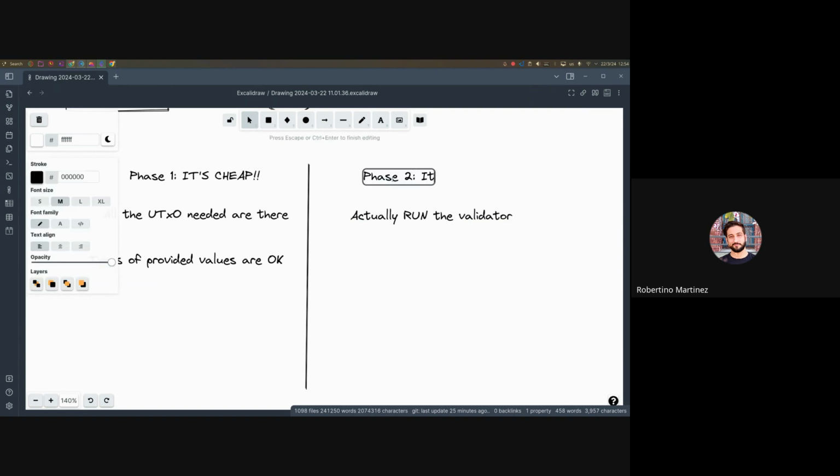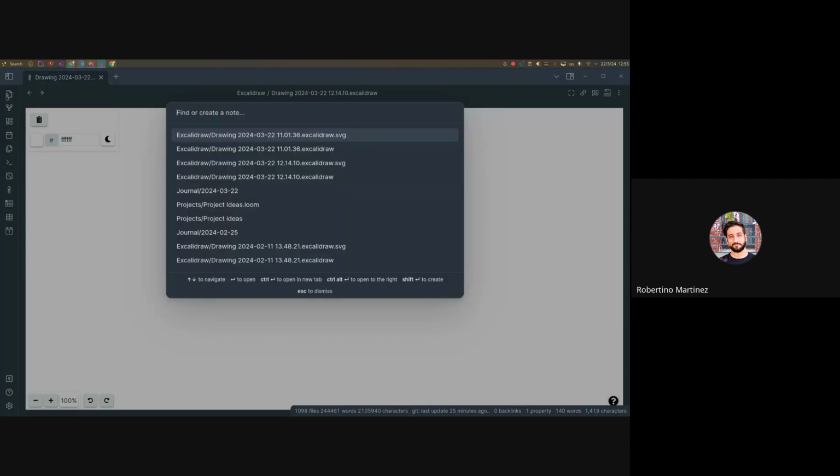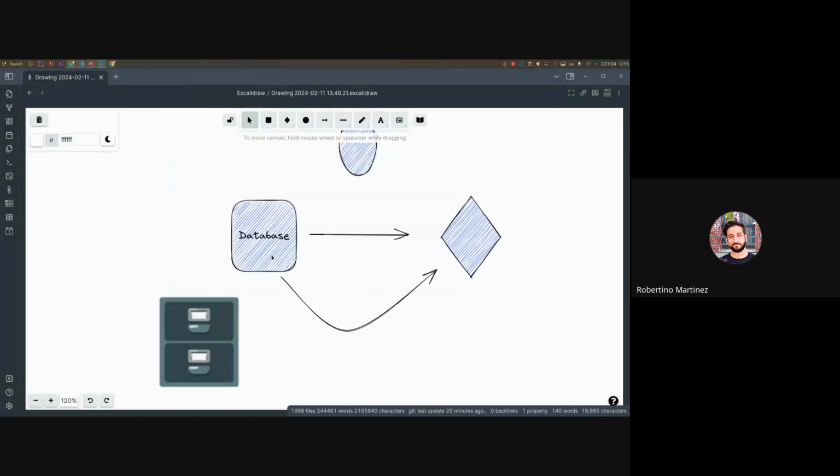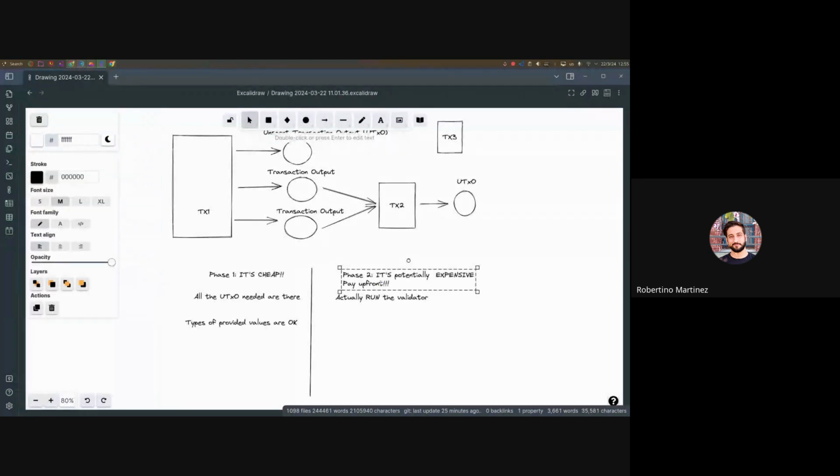Phase 2 is potentially expensive. It's not exactly pay upfront. It's more like leave a deposit.